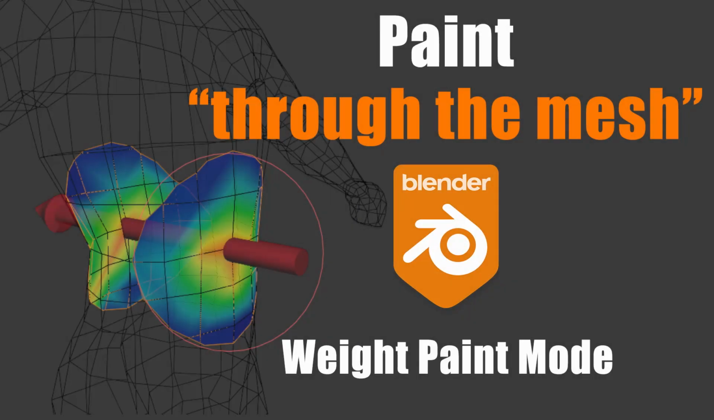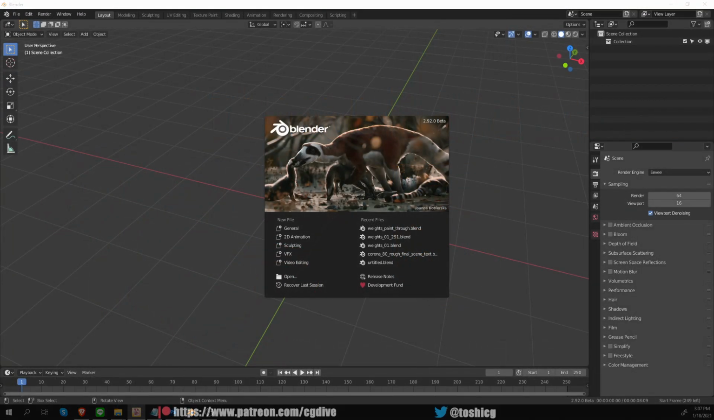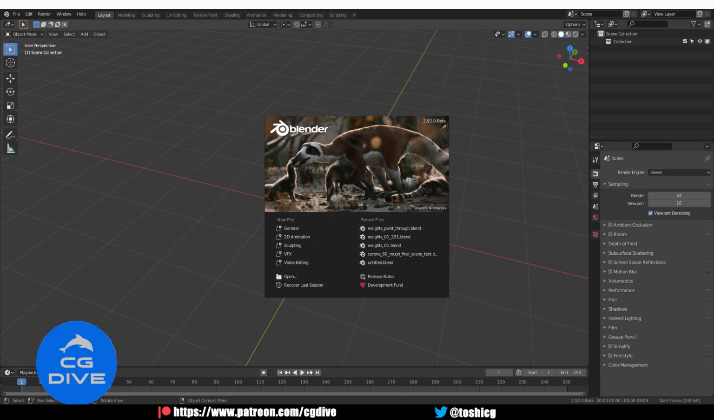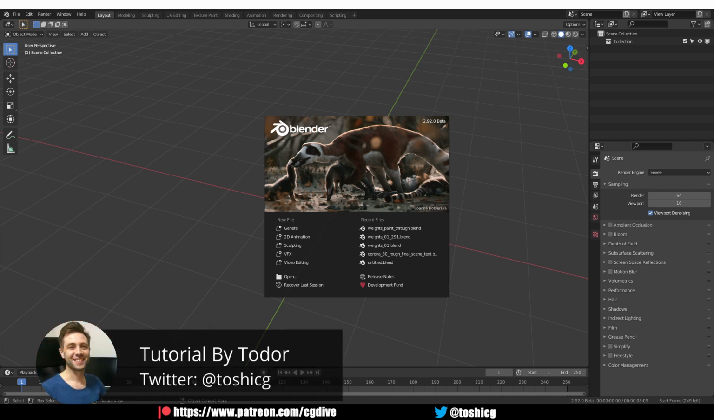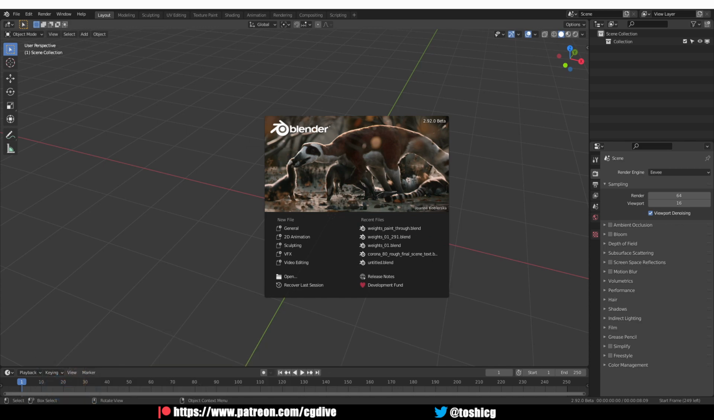Hi, seems like I'll be talking about weight painting in Blender again. This time, we'll be talking about painting through the mesh in weight paint mode, which can be very useful. This was very easy to do in older versions of Blender, for example in Blender 2.79, but many people consider this broken in more recent versions of Blender. I also thought that this feature was broken, but it does work. It's just not obvious how to set it up.